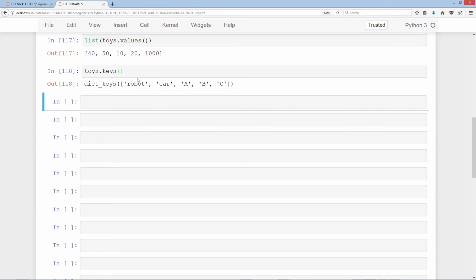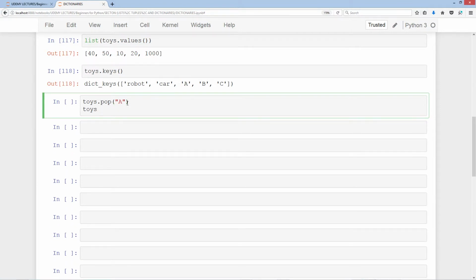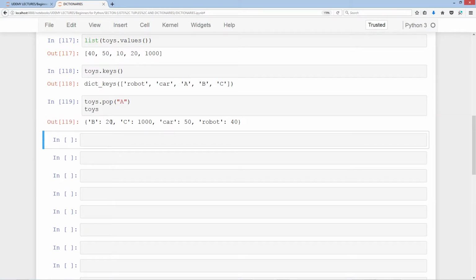Moving on from that, let's say I do toys.keys, and you get all the keys: robot, car, A, B, and C. What else I can do is, let's say I wanted to get rid of A. Well, I do toys.pop A, then I do toys. As you can see, A is no longer a key, and the value is no longer there either.